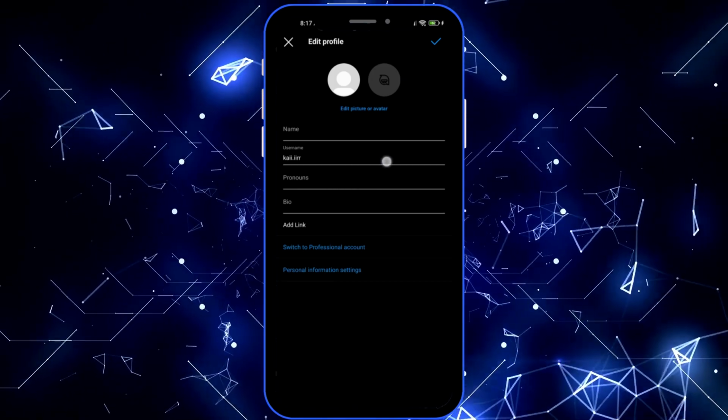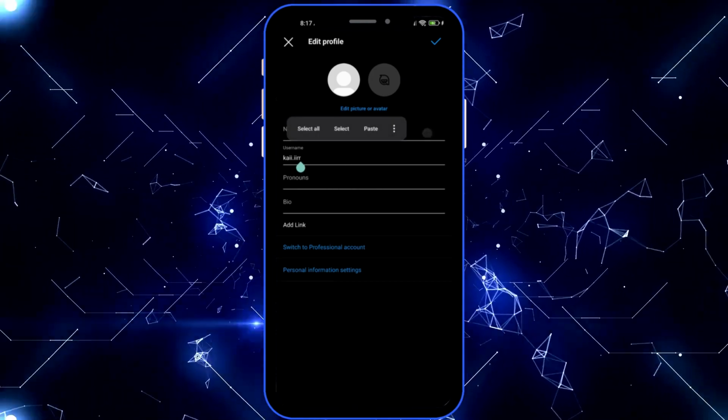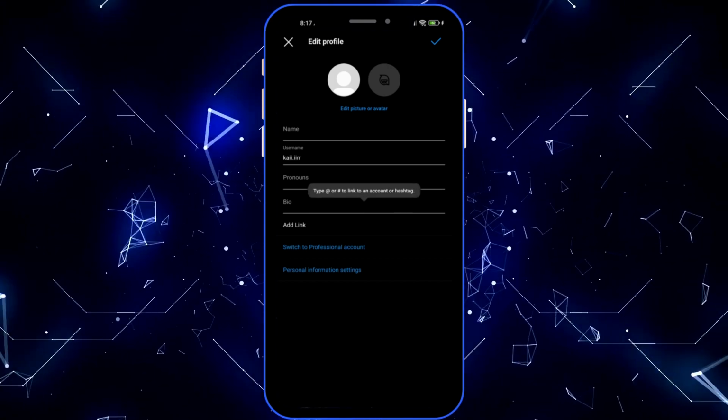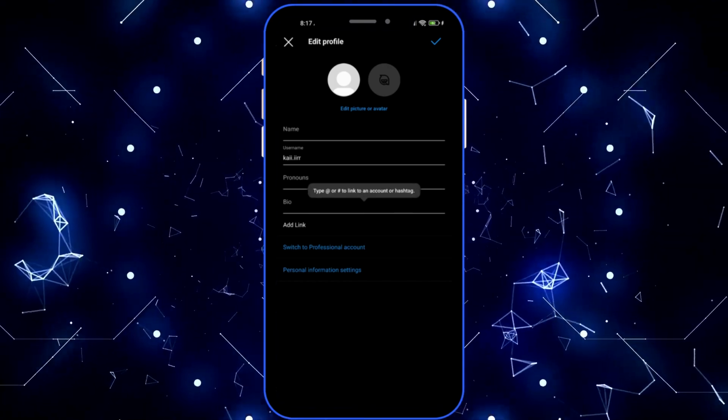Your username is now changed and saved, and you can also add a few details right here if you'd want to, some additional details. But that is how you change your Instagram username.